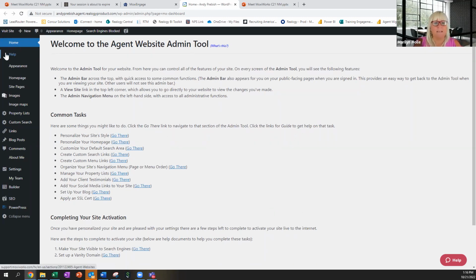And don't be afraid of all of these items over on the left-hand side. You can click on any of these links. Some of them will open up multiple links to other activities to do. But what the MoxiWorks team has done for you is take a lot of that heavy lifting off your plate, and said, here are some common tasks that agents do to enhance their websites. So I told you there are only 2 activities that you absolutely have to do.